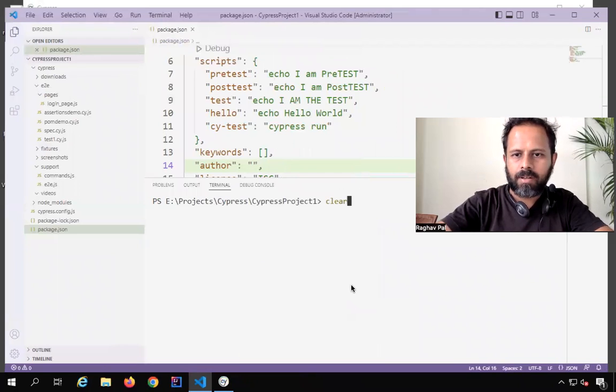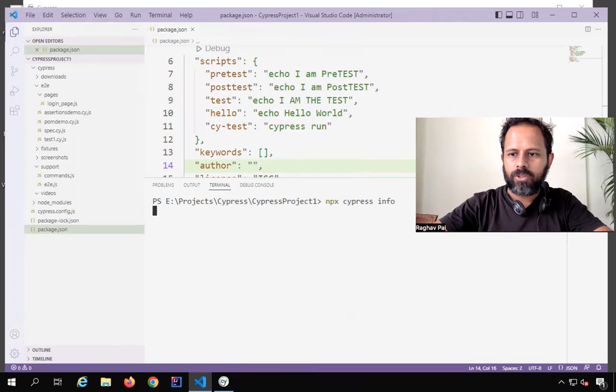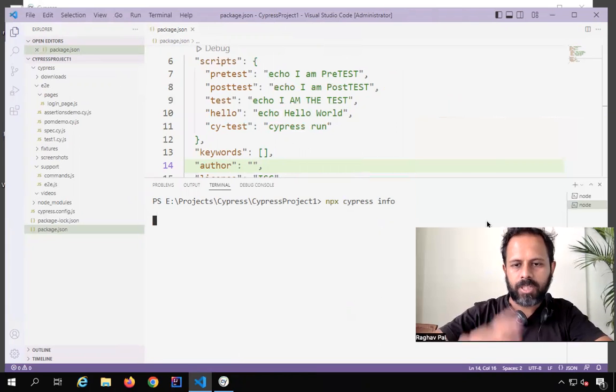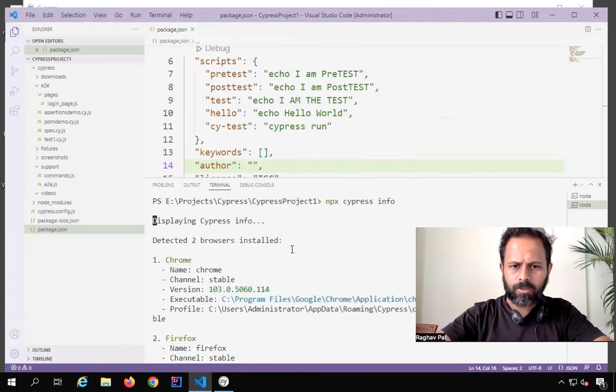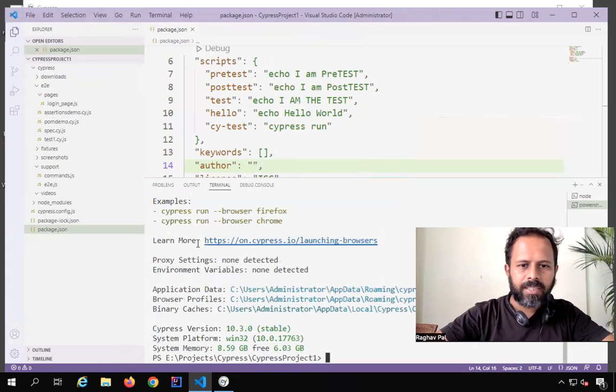So if I say npx Cypress info here and hit enter, you will see all the details, all the information about Cypress and the environment. So this is slow. Yeah, this has come. So you can see it. This is how it looks like.